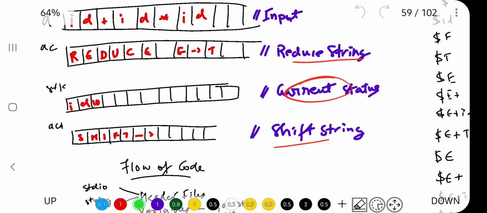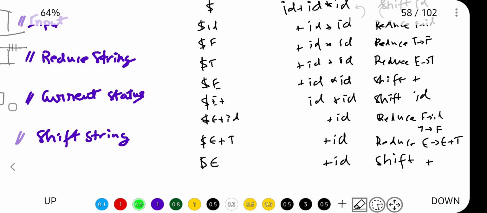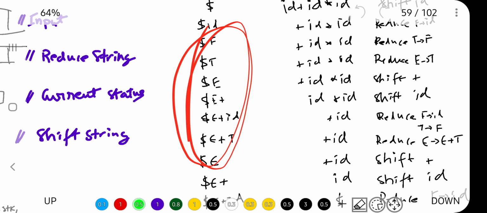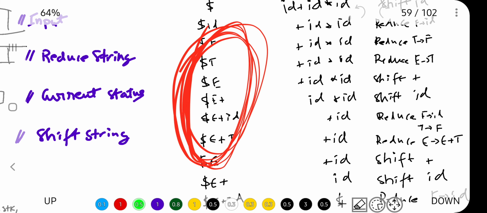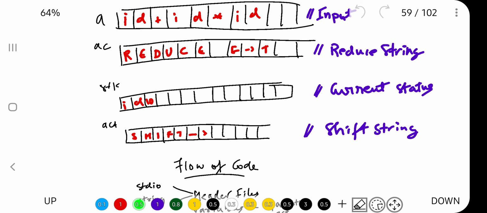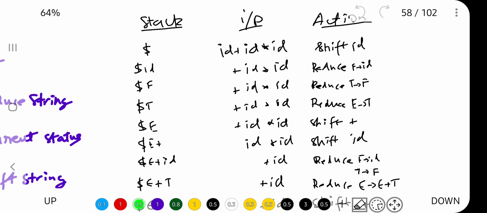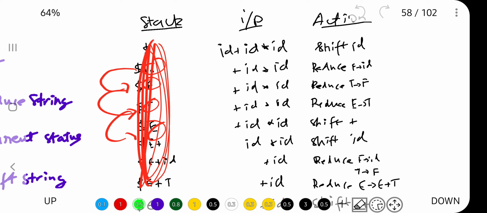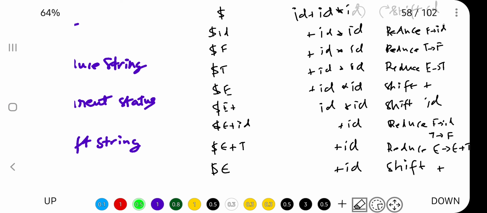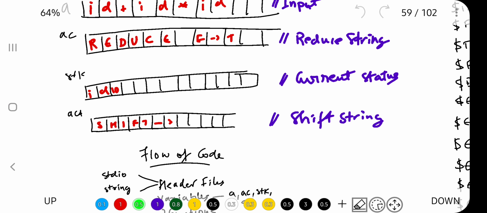Before that, let's discuss what the current status is. Current status means this one. Whatever I have to display here will be stored in the current status. If ID is stored here, I will be outputting ID here. Then that current status will be changed to F, I'll be outputting F, it will be changed to T, I'll be outputting T, and so on. Whatever you can see here is stored in the current status, and that array's name is STK.